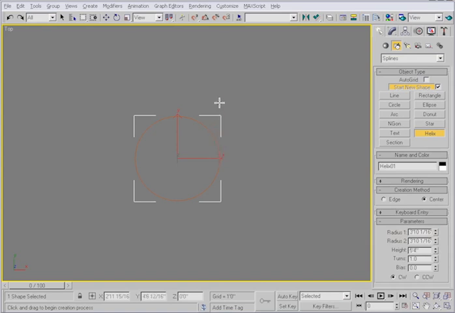Click to set the height, and then optionally move the mouse yet again, and you can set radius 2 separate from radius 1. I'll drag it all the way down to 0 and click, and the helix is complete. Now we need to adjust it with the parameters.